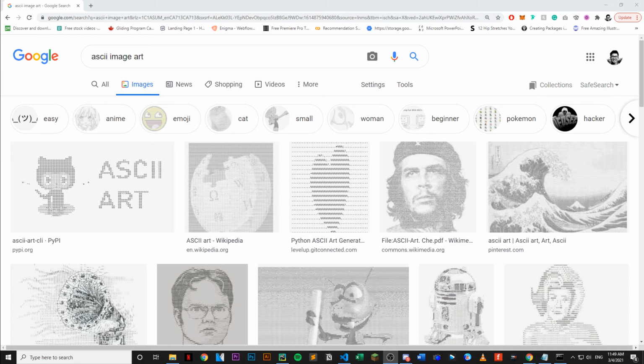Hey everyone, welcome to day 4 of Code Week. Today we'll be going over ASCII image art, and this is the advanced version of the workshop.